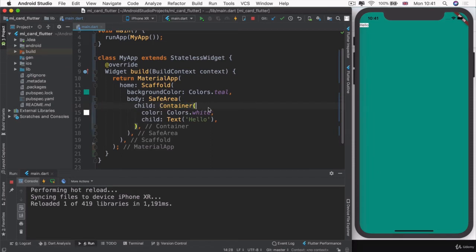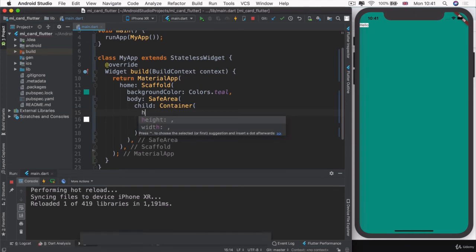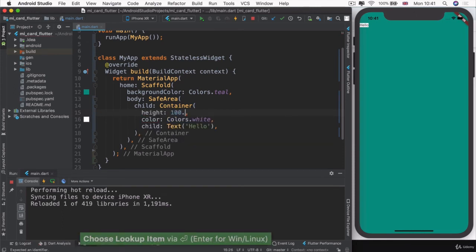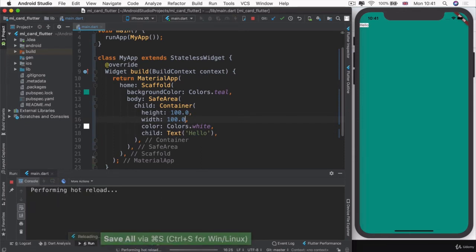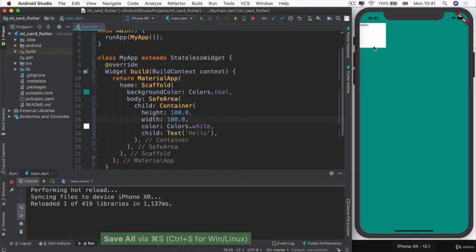So if we just go ahead and add a new property called height, and let's set it to maybe 100 pixels, 100 points. And let's change the width also to 100. So now we should have 100 by 100, so a square container, as soon as I hit save. And there you go. We've got our square container with a single child. That is the piece of text that says hello.